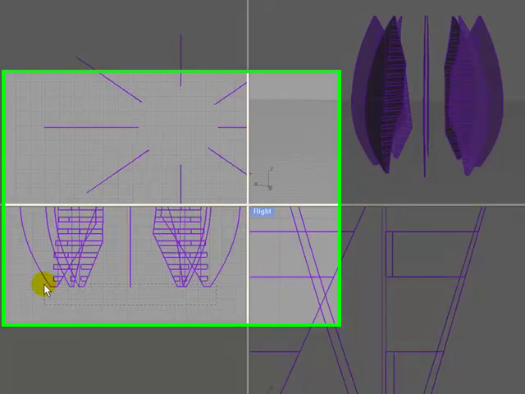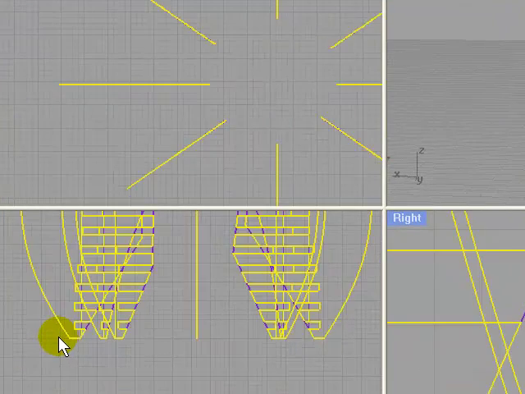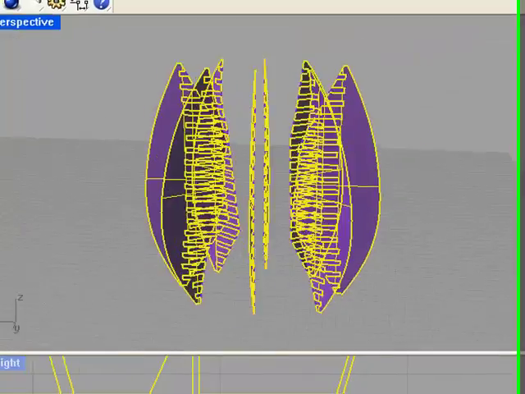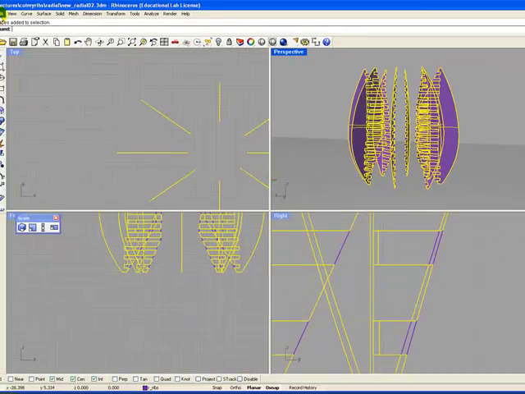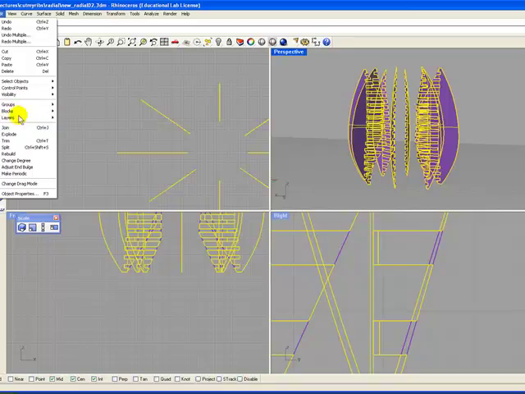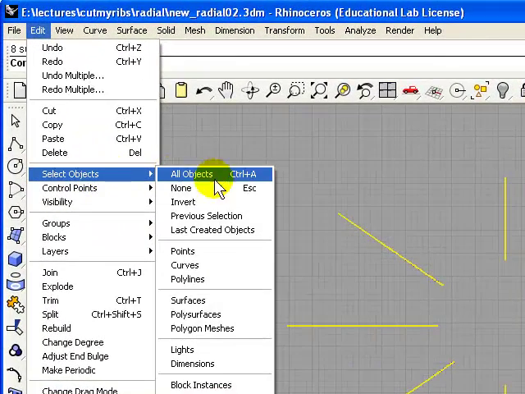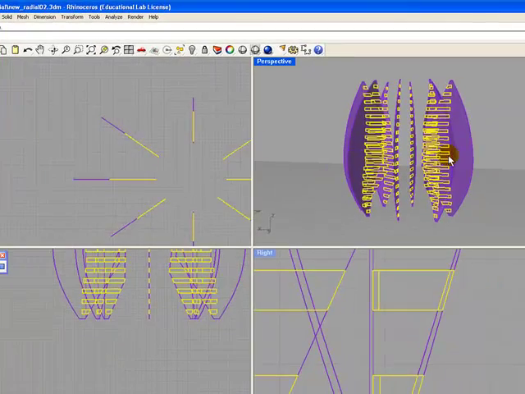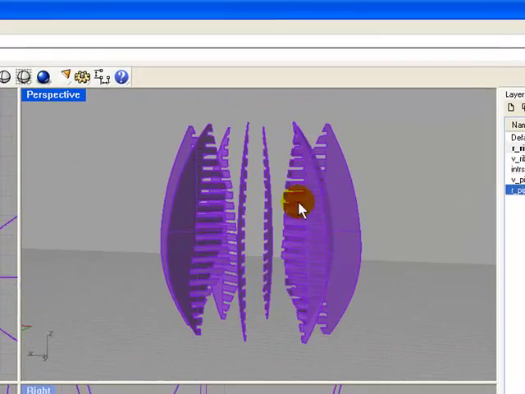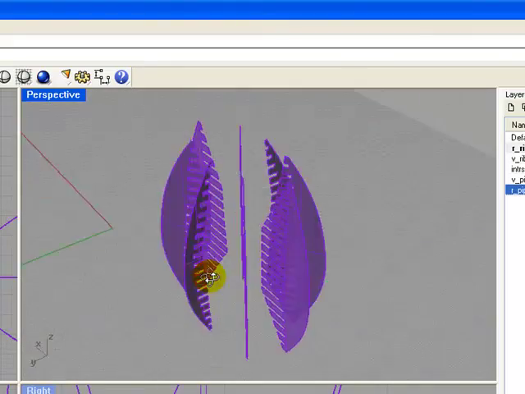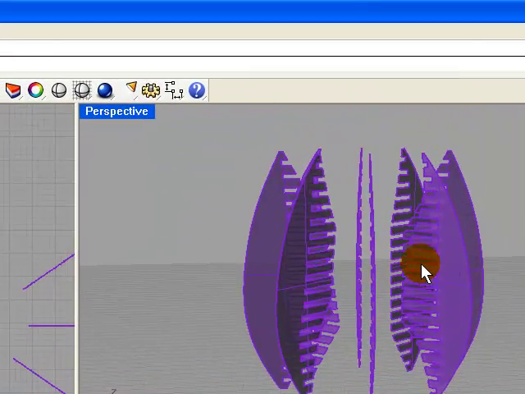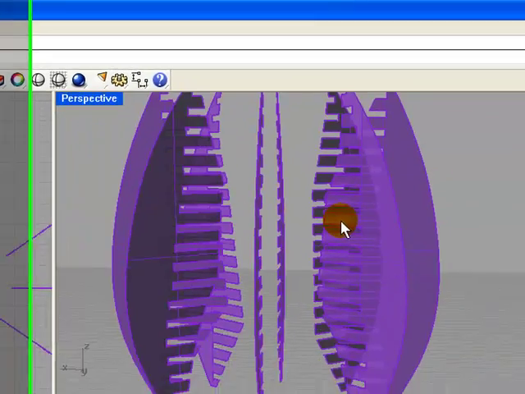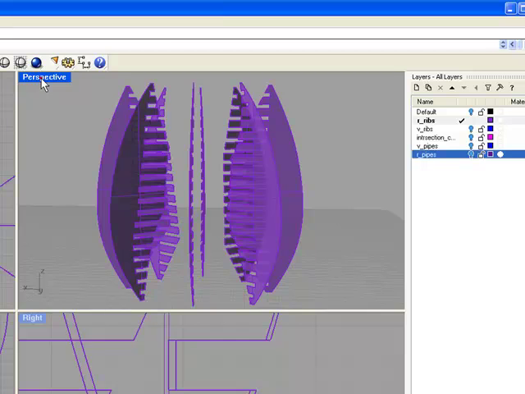I can select all of these, like so, on the bottom. And then I can do Edit, Select Object, Invert, and it selects all my cut notches, and I can just delete those. And so now I have all of my vertical notches done, and you notice that I don't have any of those weird artifacts. That is what we want right there.